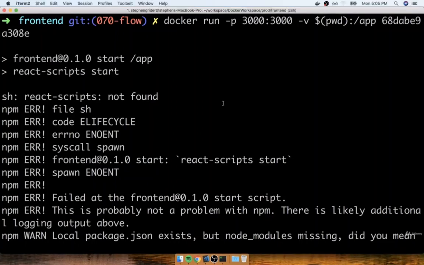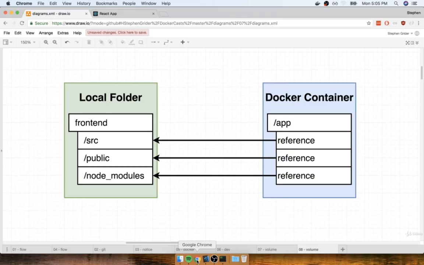In the last section, we tried making use of that volume switch on Docker run, but we very quickly saw an error message appear in the terminal. So let me tell you about exactly what occurred.